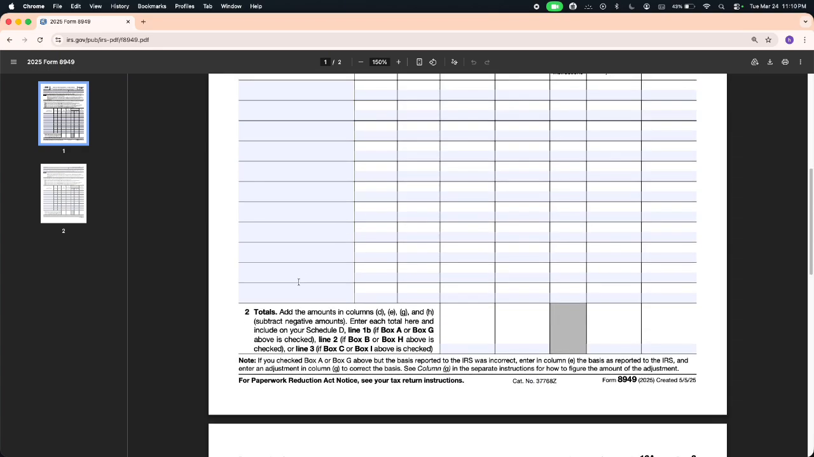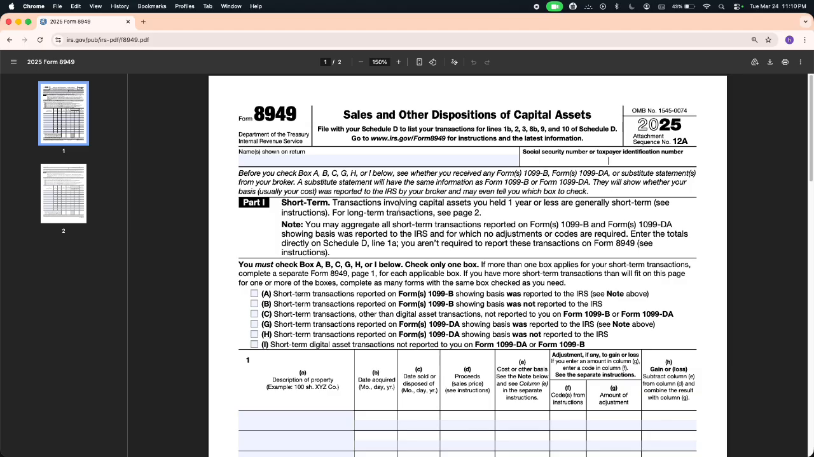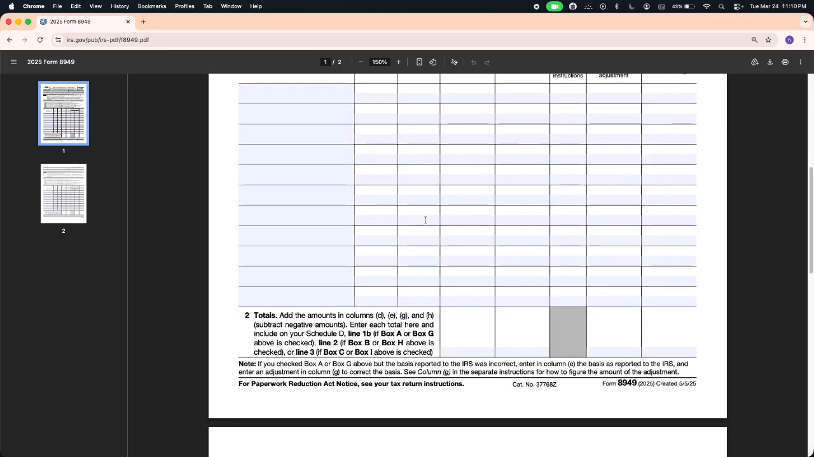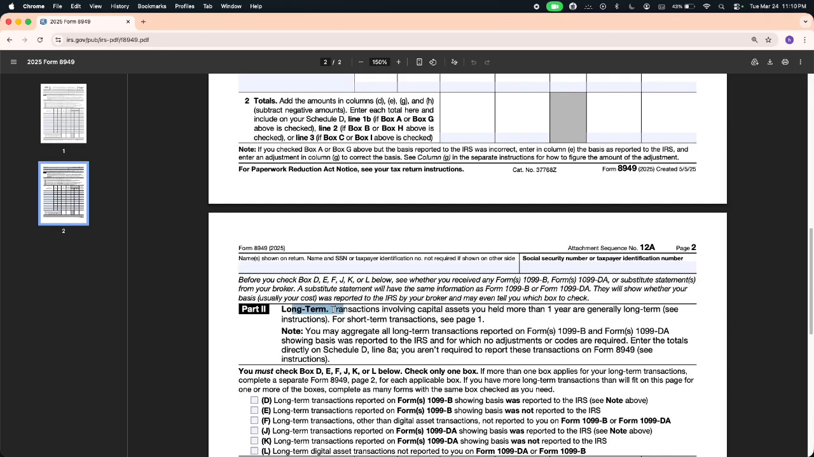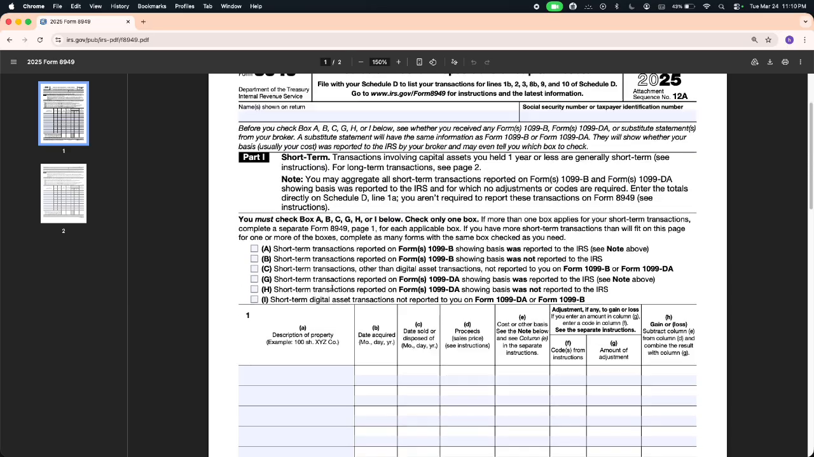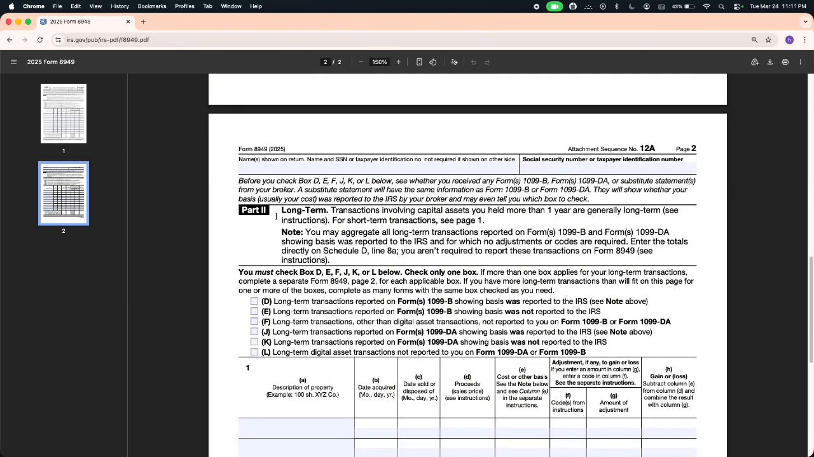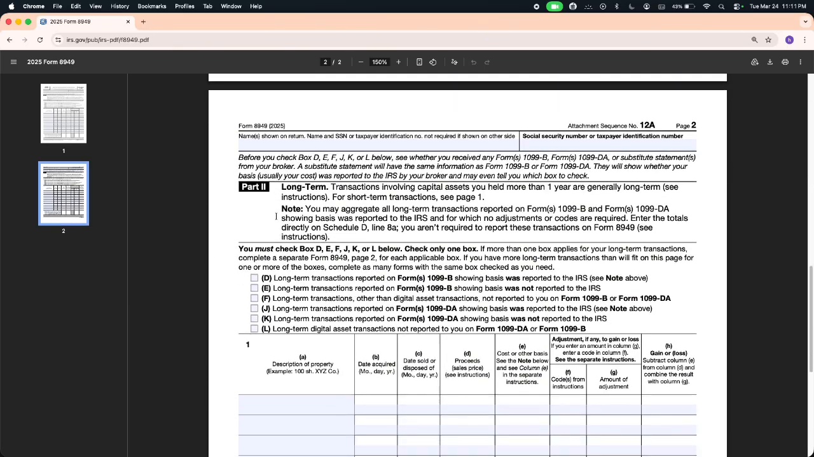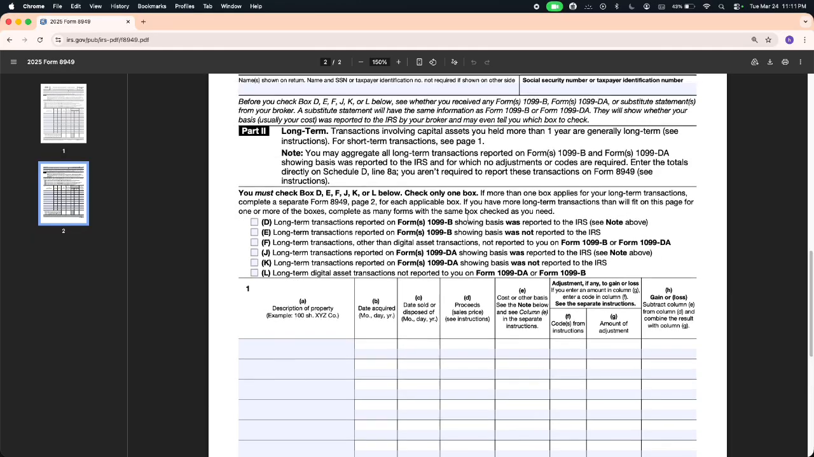After that, look at Part 1 and Part 2. Part 1 is for short term transactions, which usually means assets held for 1 year or less. Part 2 is for long term transactions, which usually means assets held for more than 1 year. And before entering any sale, make sure it is going in the correct part of the form.